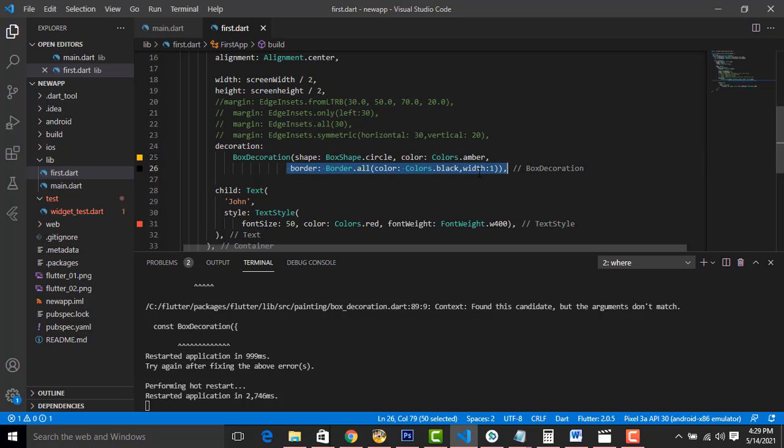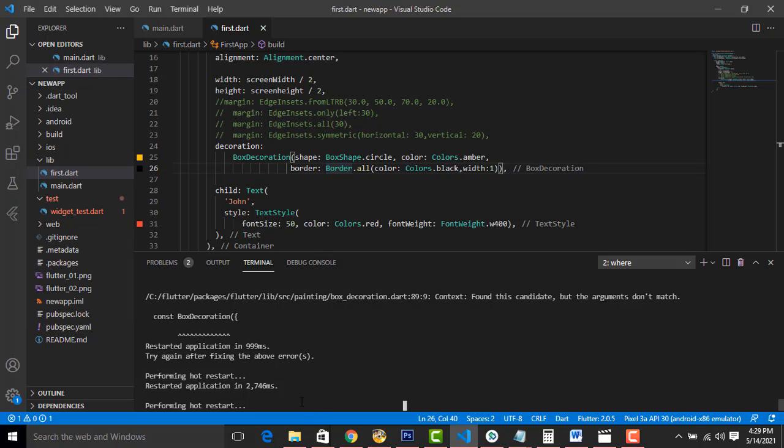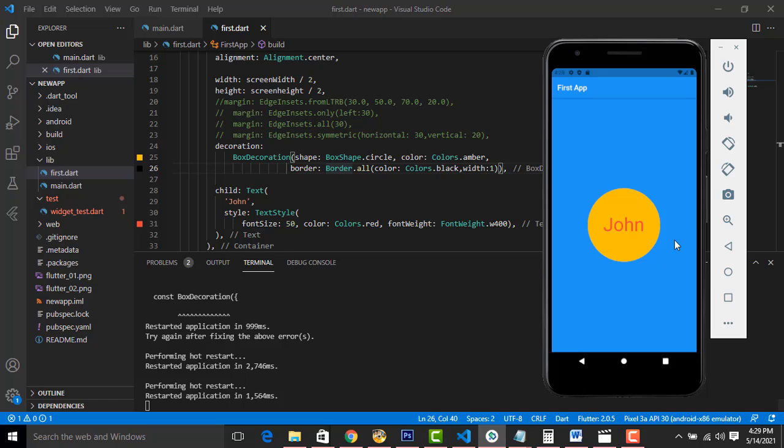If I write everything, it takes too much time to complete this video tutorial. You have to write like this. Border all. Color black. All the stuff. Let's see the output. Shift R. Here you can see the border output. Here I am going to give the color black, width 1 I have given.